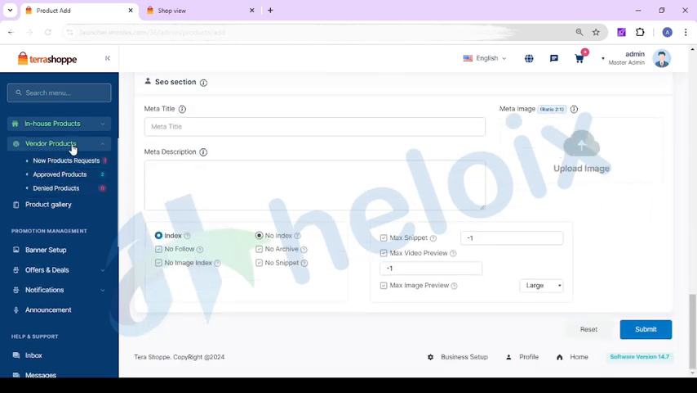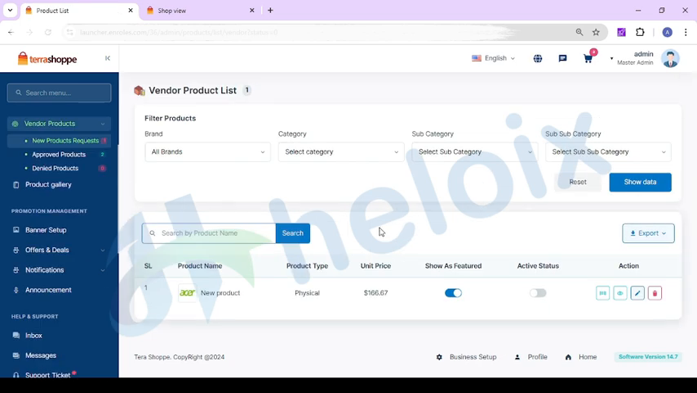After that, these are vendor products. Whenever a vendor adds any product, it will come in as a request, then you just activate that product, and that product will go live. You can deny as well. Here you can manage your product gallery.